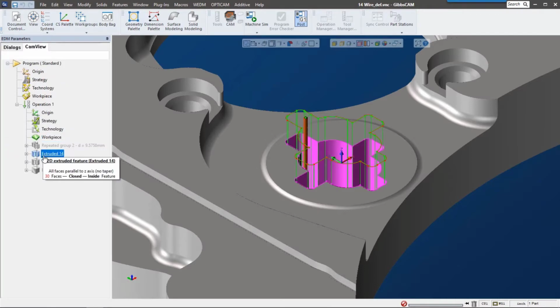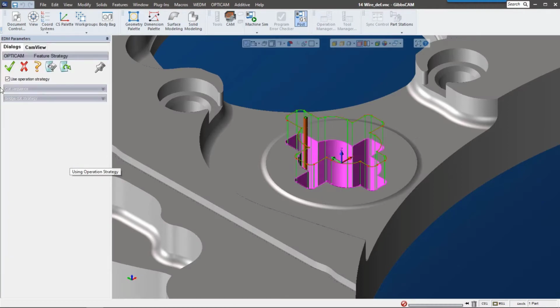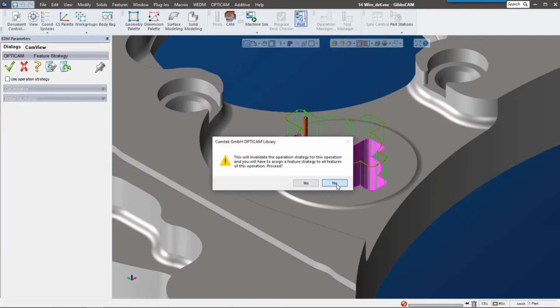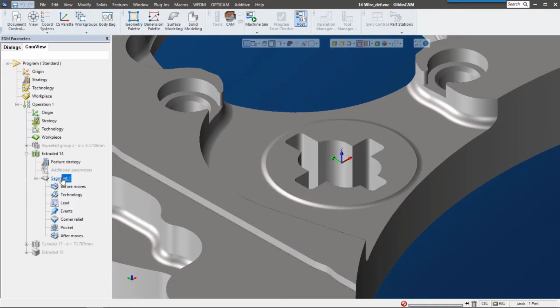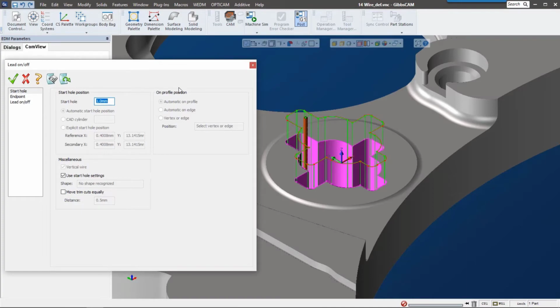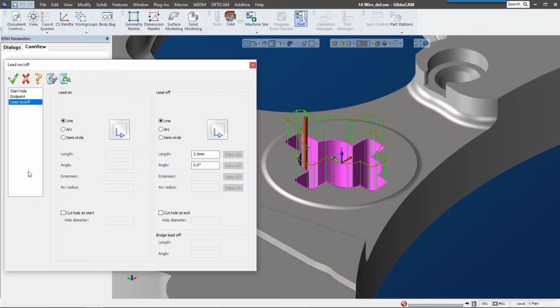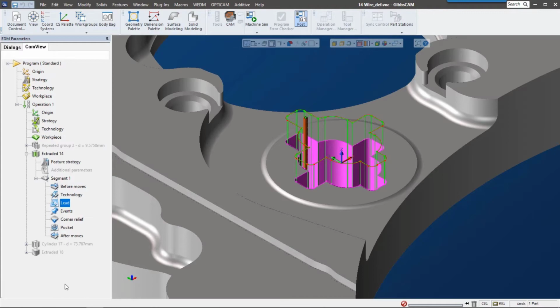Let's talk about the settings that we have when we actually cut this feature. If we expand the tree down, you can see that we have a feature strategy, and again, we can use it from the operation, and also what we want to do with each of these segments. What we want to do with this segment before, after, if we want to do a different technology, but you can see as I highlight this, it says using operation technology. Also, we have after moves, events, and lead-ins. For the lead-ins, we can see that we have a start hole that we can modify, endpoints, and then lead ons, lead offs. Again, this is a fully functioning WireEDM solution that's really going to speed up your production.